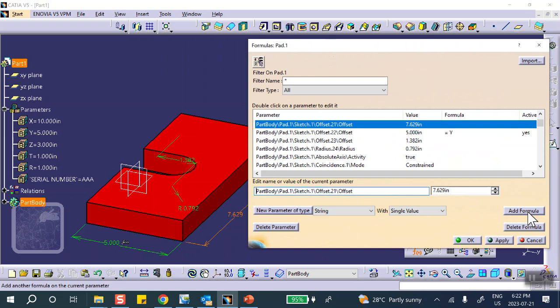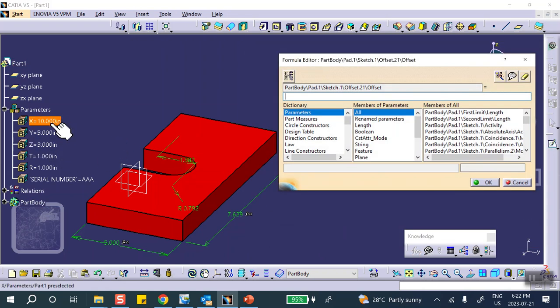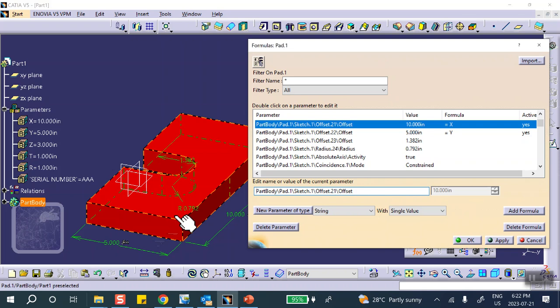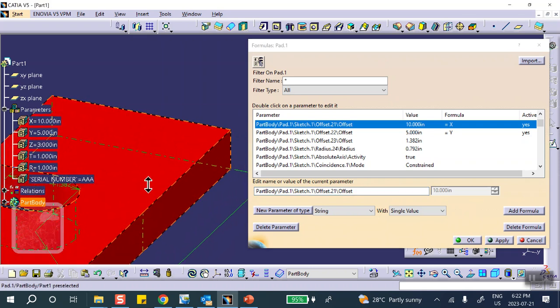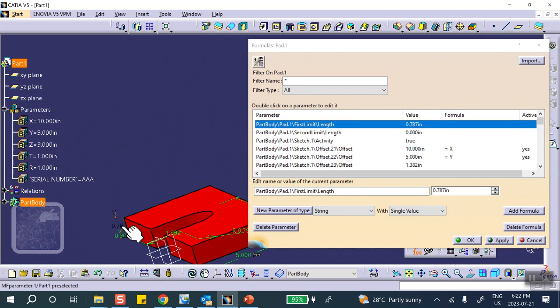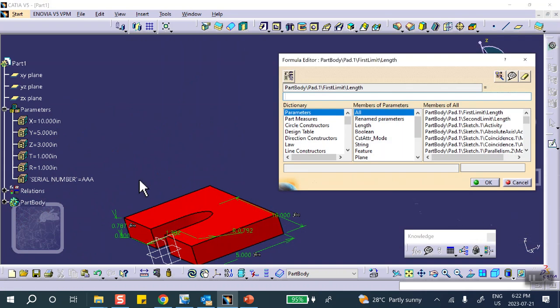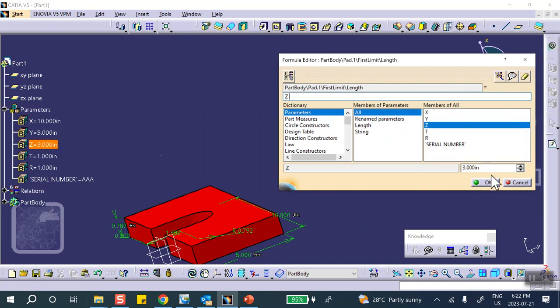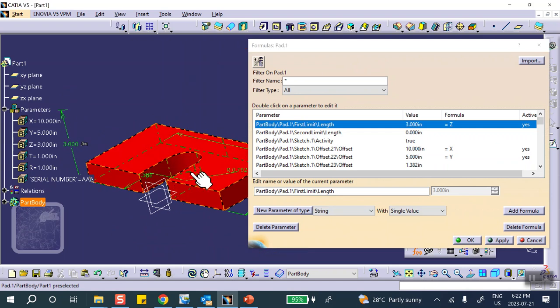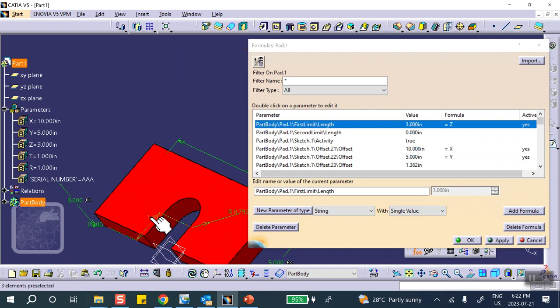That guy, when I say this guy, I mean this, okay? Add a formula equal to x. Okay, where is the padded height? The padded height must be somewhere here. Oh, right there. This guy, add a formula equal to z. Okay. Yep. That fellow, let me see now. This fellow is my t.